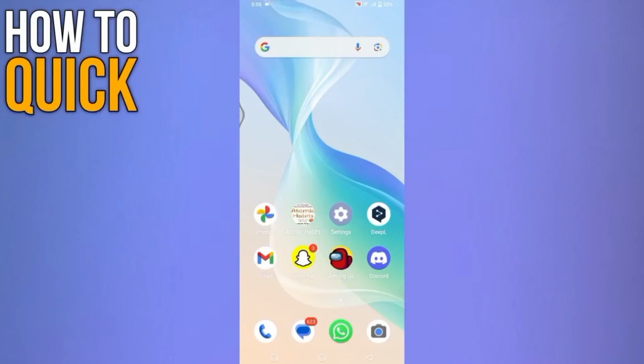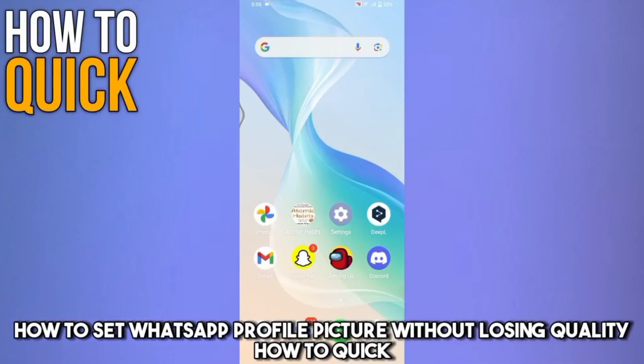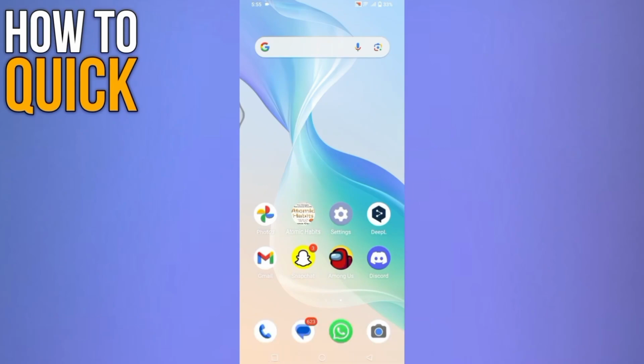Hello guys, in this video I will show you how to set WhatsApp profile picture without losing quality. It's very easy, watch the full video so you don't miss any important step.